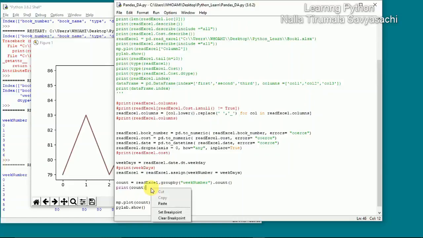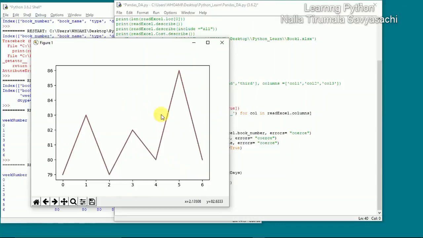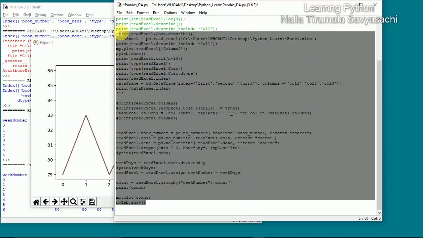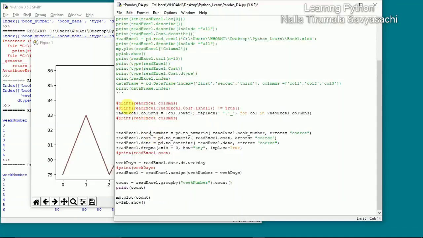Now we learned many things. You can apply your own logic, and you can apply all these interesting topics while doing your data analytics. I hope you understood properly.